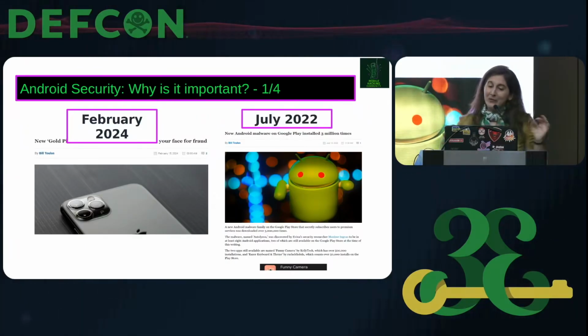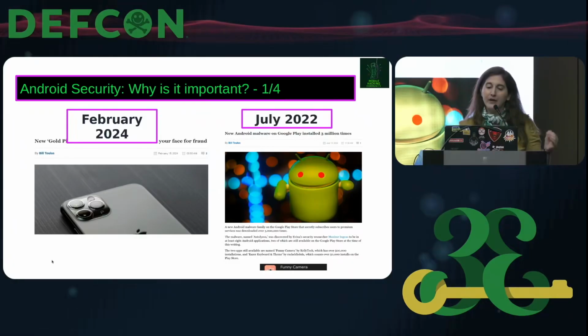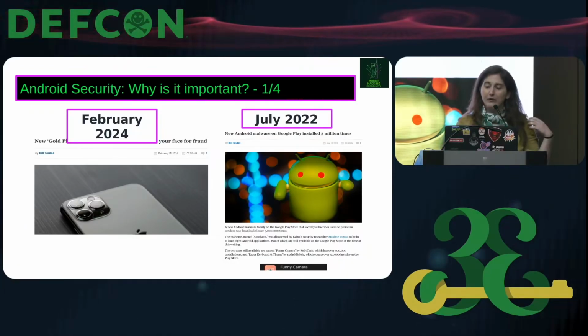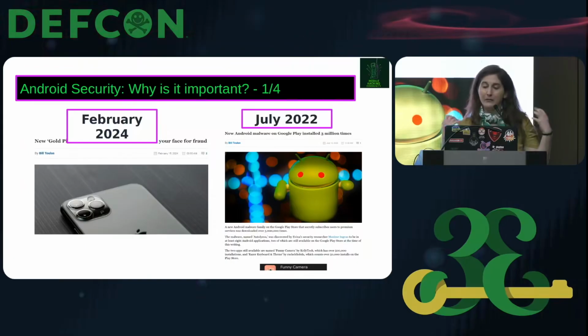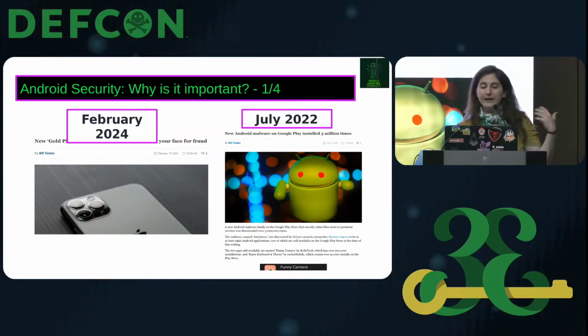To summarize the first article, it's about Gold Pickaxe, which is a sophisticated malware for Android and iOS that uses social engineering tactics to deceive users and trick them into scanning their face and identity document. This malware is suspected of using this information to generate deepfakes or to illegally access banking services.